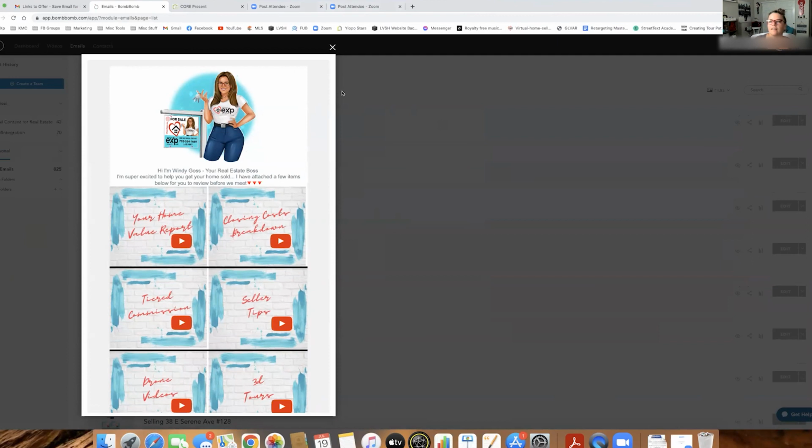Hold on. Okay. So basically, to create a template in BombBomb, you just go in and start creating a blank template. So I created these pictures in Canva. They already had all of this. I just added the words and then I added an arrow so that people know to press it to play. And then let's see here.